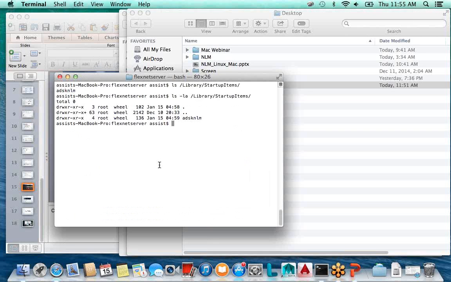Over here it tells me the output. The single dot represents this folder, this directory. The two dots represent the parent of the StartupItems folder, which is Library, and ADSKNLM represents the folder which is inside that. So how do I know that? It is preceded by a d, for directory. If it did not have a d, that means it's a file itself.